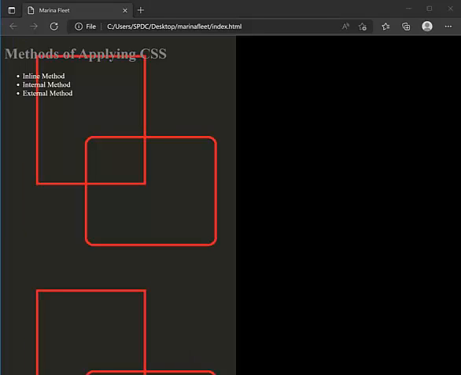We have other background attributes such as background attachment and background position. You can position the background within the element that it's being applied to. Okay, so we're going to stop here today.